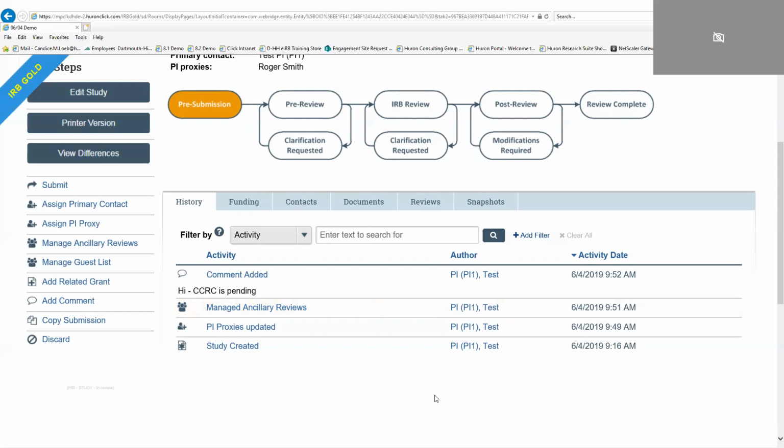Okay, so we talked about ancillary reviews, proxies, primary contact, manage the guest list. I don't know how often or if you guys even use that now. That's more relevant on the IRB side. Let's say we have a consultant that needs to review this who isn't necessarily a member of the IRB, then they can actually be added as a guest and just view your submission. I don't know that you all would use it, but it is an option available to you. The study is just read only to them. They can't take any actions.